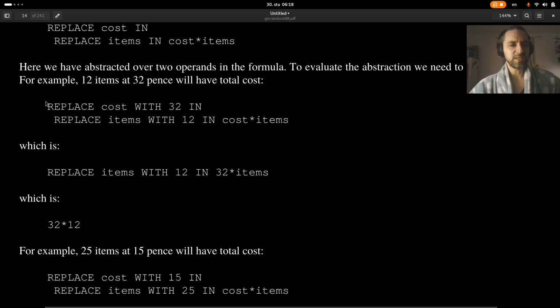But do you see here we have a replace function that is called twice, right? Replace cost with this value in what? Replace items with 12, and then so we have one function call, second function call, and the third function call in cost times items. We have 3 function calls here.